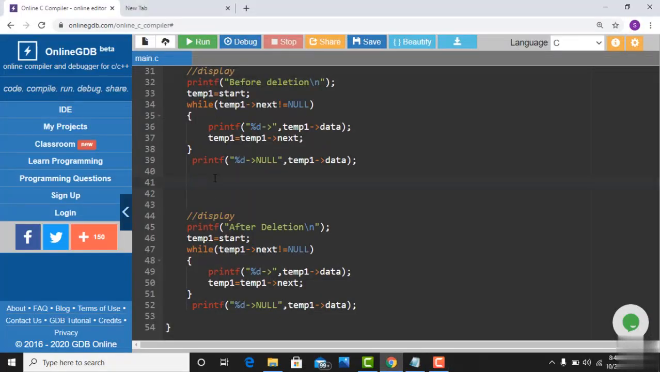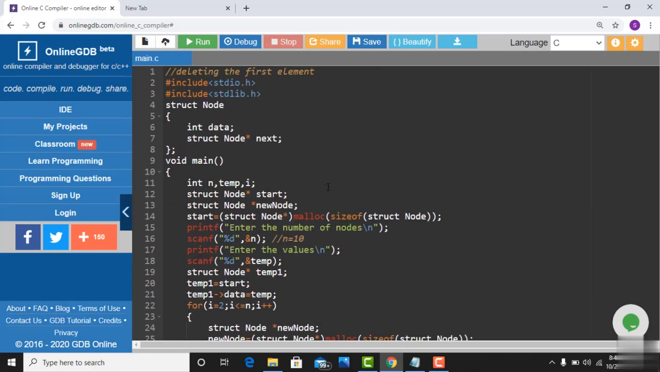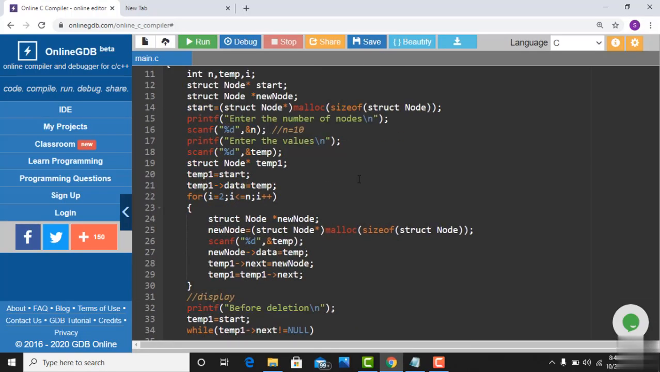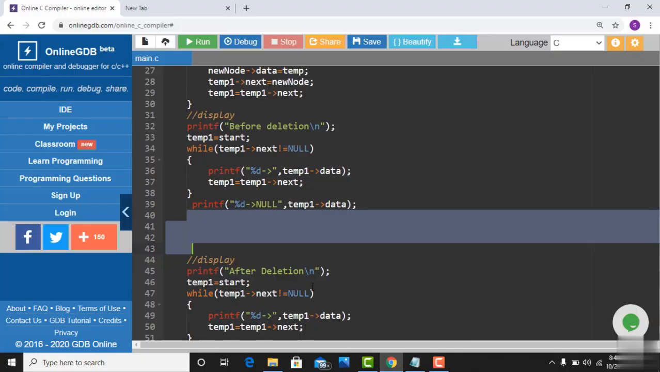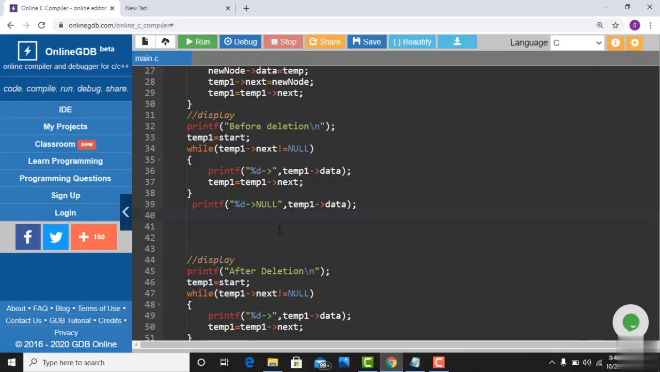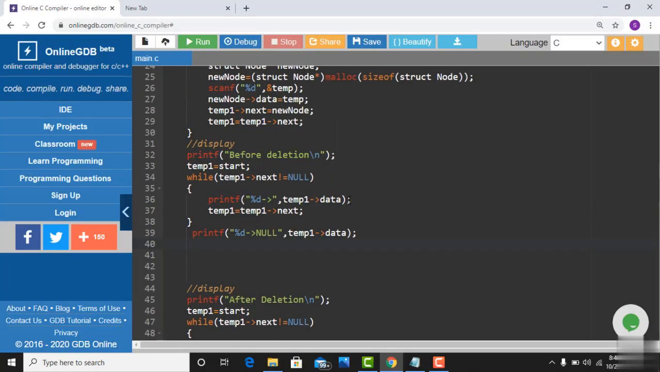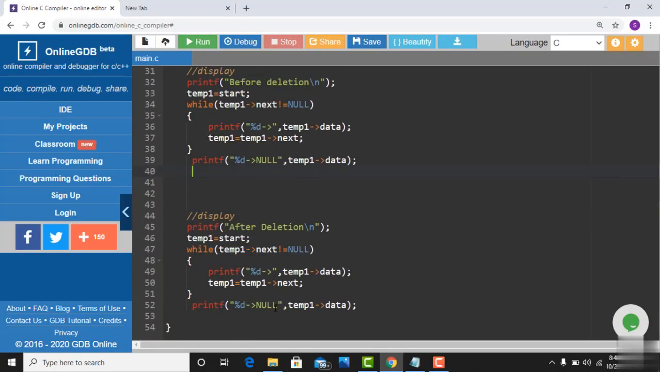Guys, in this video, let's talk about how to delete a specific node in the list. I have the same code which we have used so many times, so I'm just going to modify the core algorithm to work for deleting a specific node. I have the printf statements before deletion and after deletion to print the linked list.